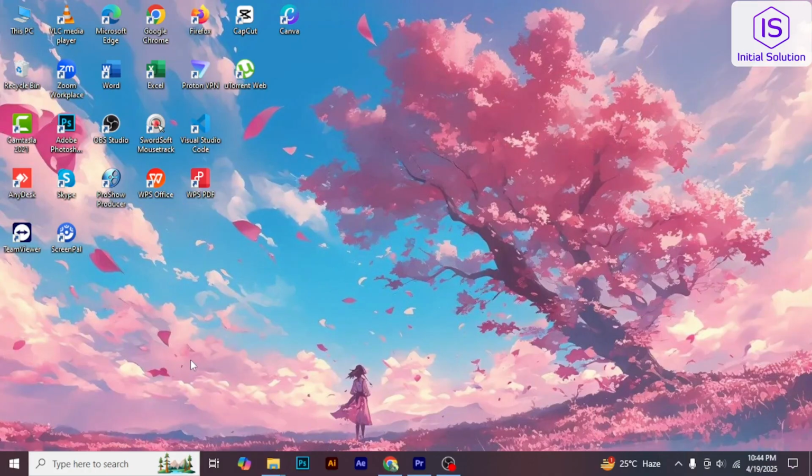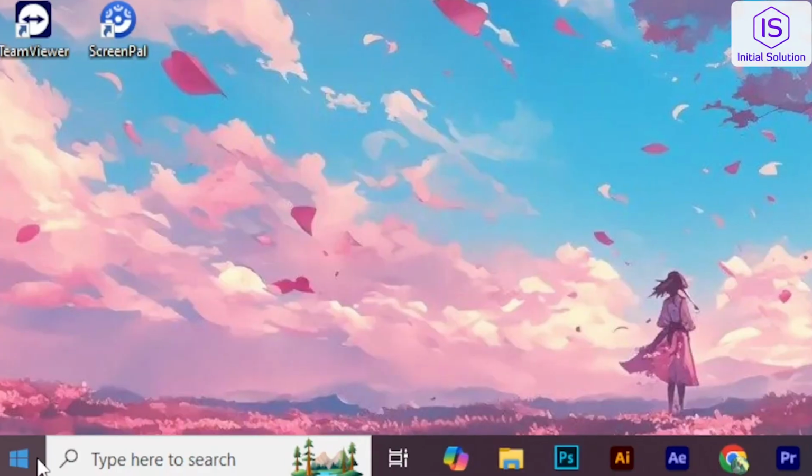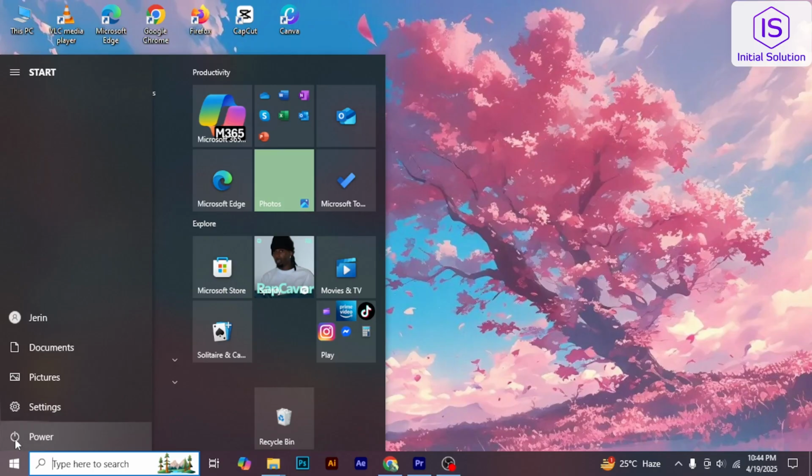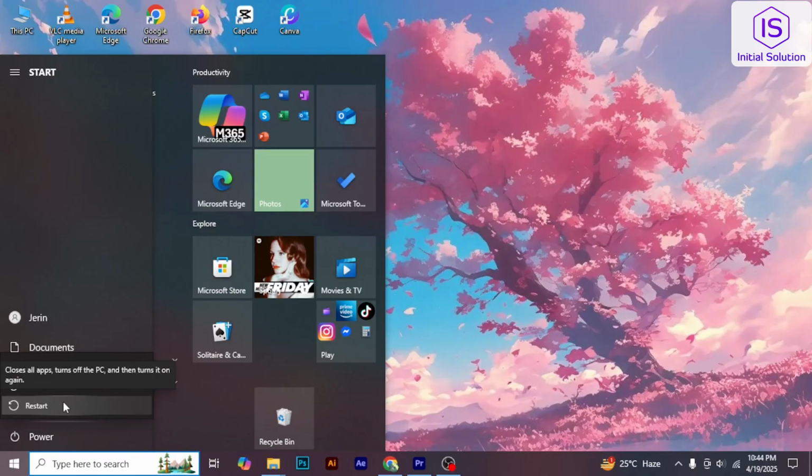You can use the Start menu to restart Windows. Click the Start button in the bottom left corner of your screen, and here now click on the power icon, and here you will see the Restart option. Select Restart and then your PC will automatically close apps and reboot.